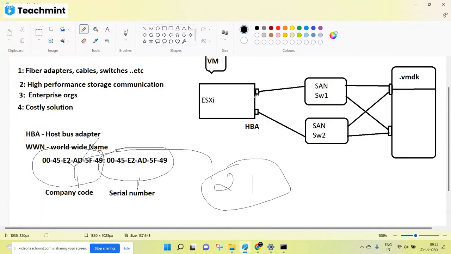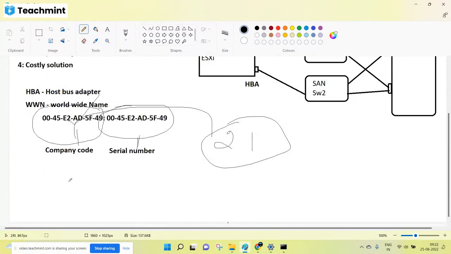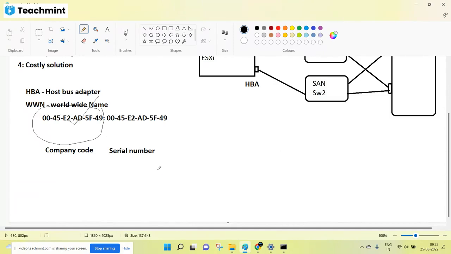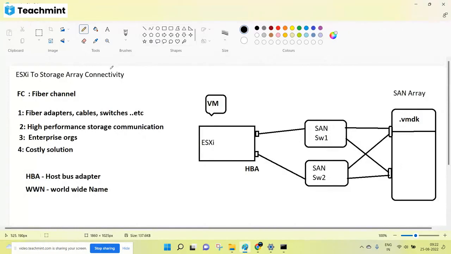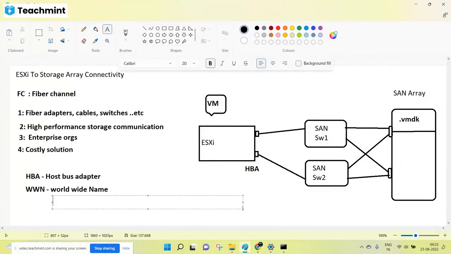Let's say there are two adapters manufactured by the same company. If it is manufactured by the same company, it is 11. The next one will be 12. Company code will be 1, serial number will be 2. So if you compare this address, it will not match anywhere in the world again. So they follow instructions like this, and that's why they've maintained uniqueness across the world. Even if there are different companies, they maintain unique address, unique value.